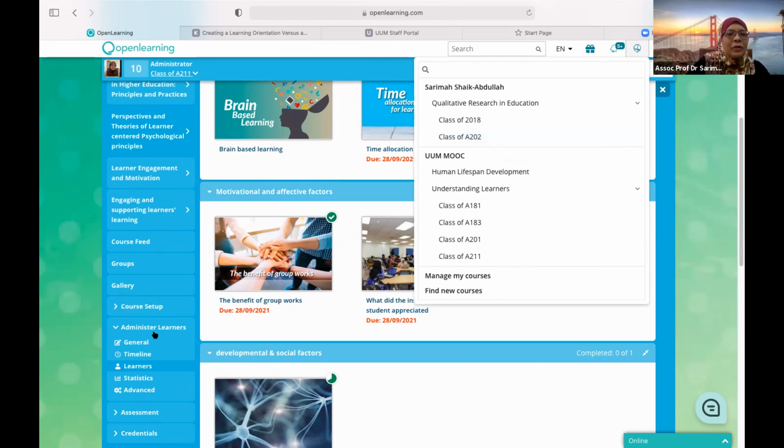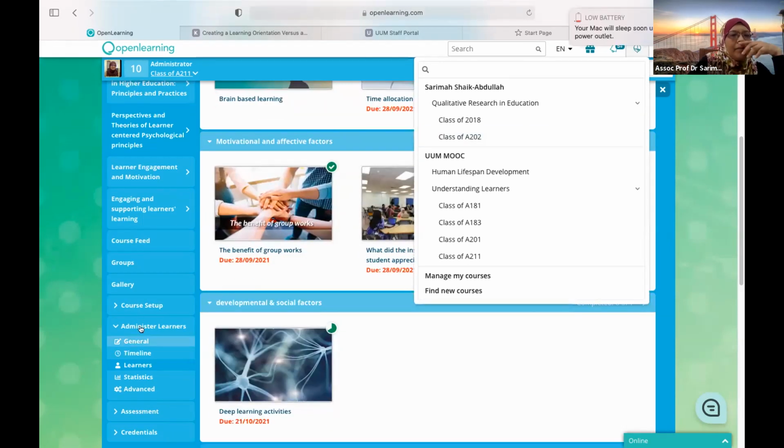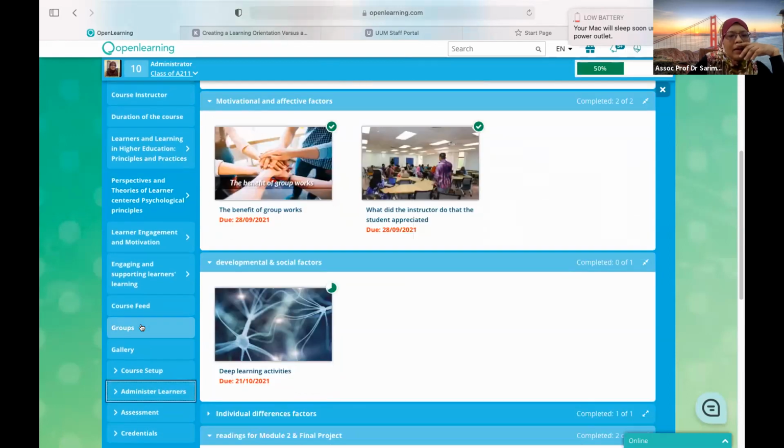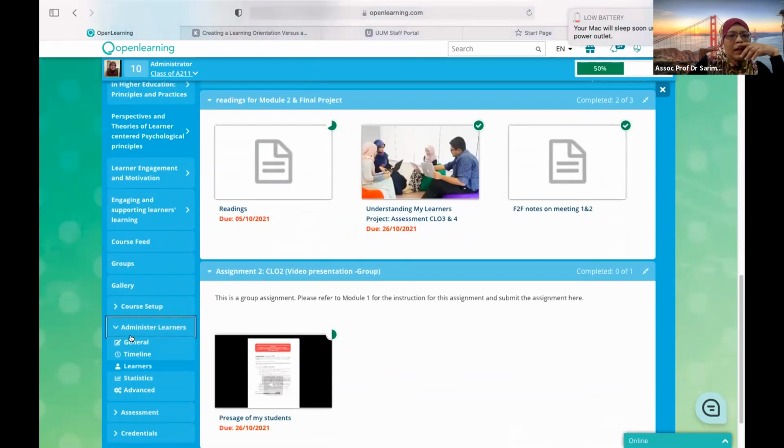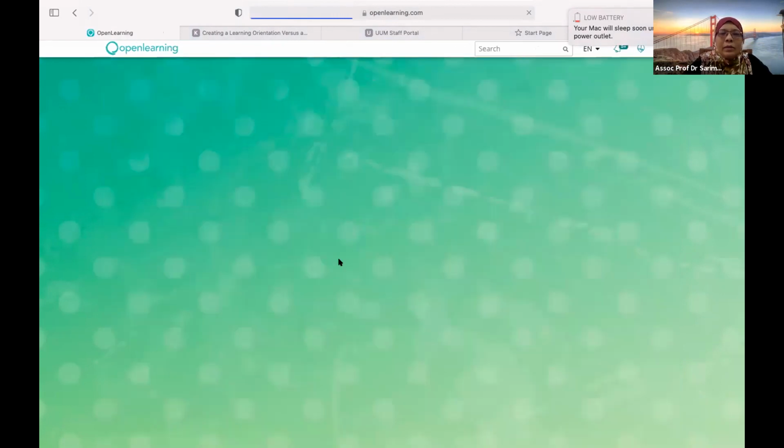I think it is just a matter of going to this part here, administer learners, and then, hold on, administer learners, and then whether it's general or timeline, I cannot remember, but I'm good at just searching and I will find it. So maybe it's timeline.